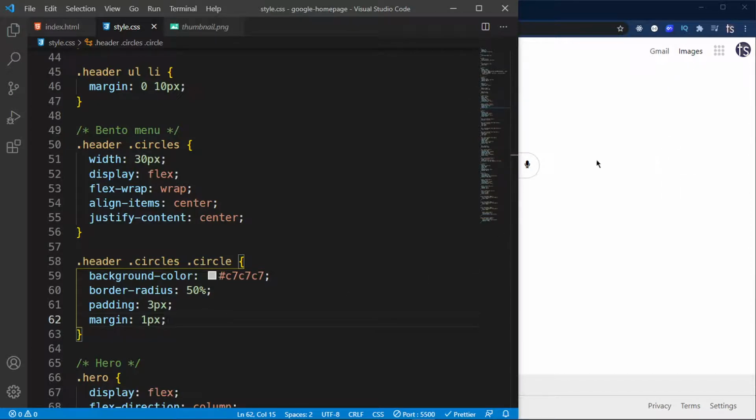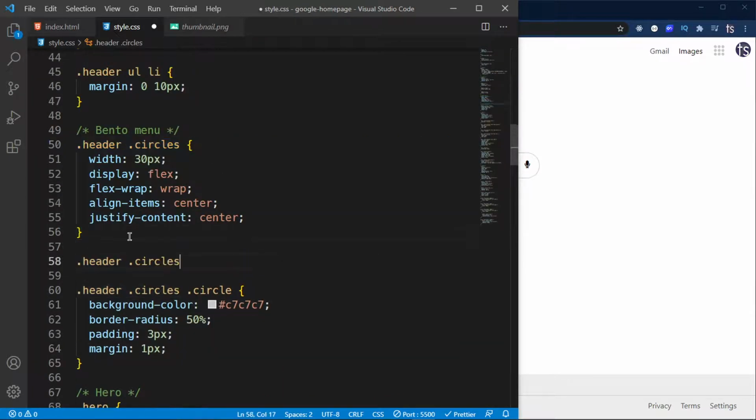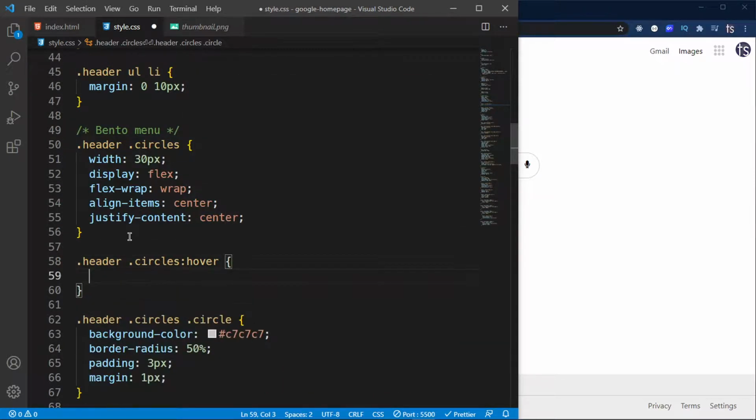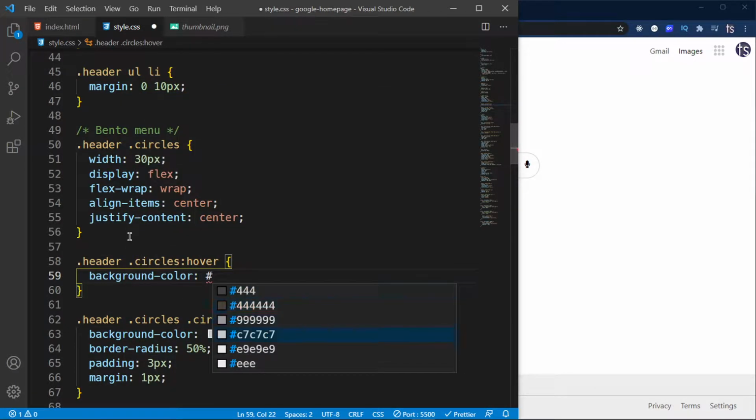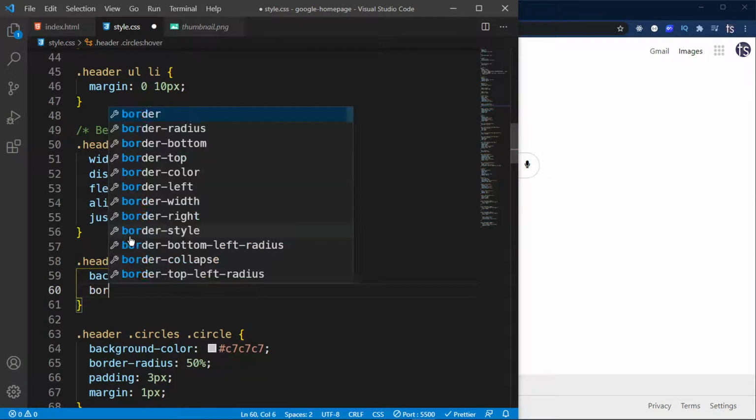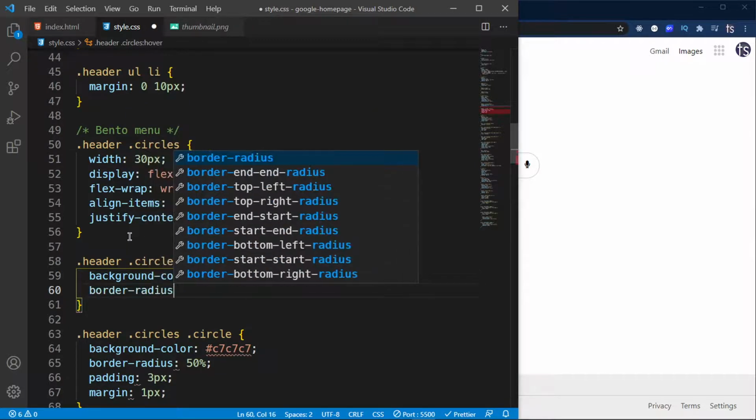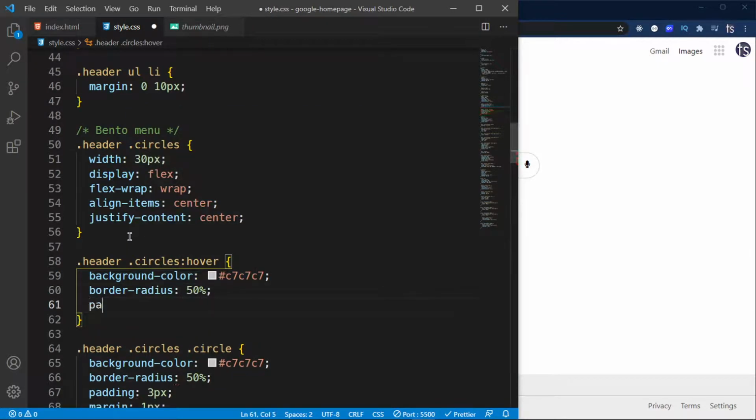Okay, that's enough. So what do we need to do now? All we need to do is add a hover effect on the parent div, which is the circles. So I'm going to copy this down, and for the hover effect, I want the background color to change to C7, the border radius to be 50%, and a padding of 4 pixels all around. Let's see how that looks.